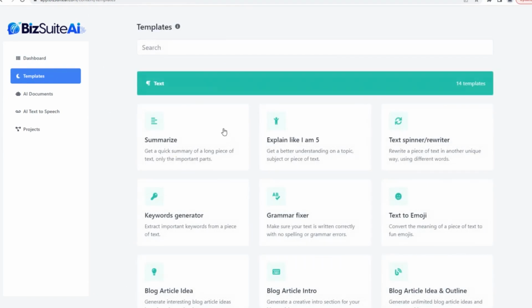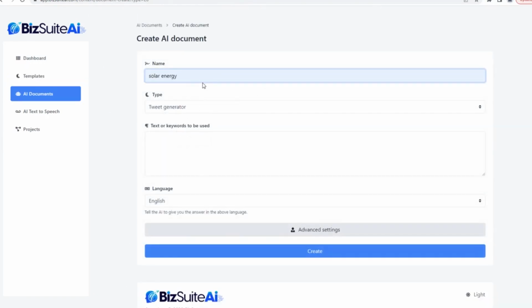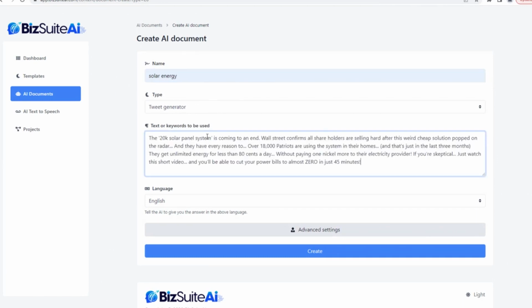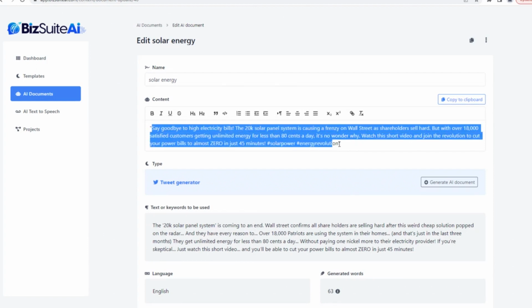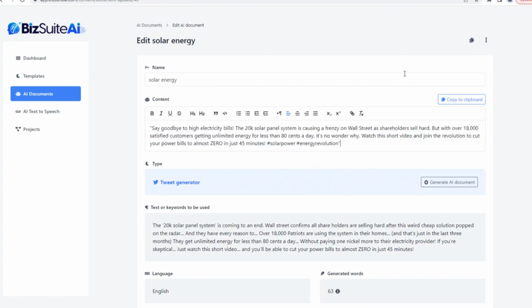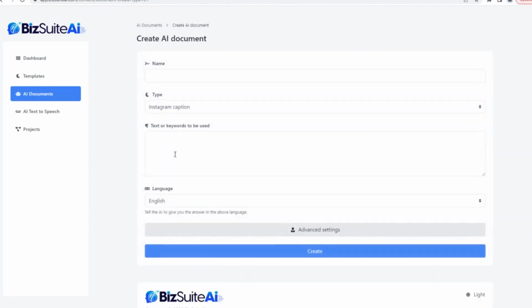Going back to the templates again, our next one is the tweet generator. Same topic. And again, I kind of like the idea of using that little promo email that we swiped, because I might also want to promote that product on Twitter. Let's click create. So it took that nice promotional email and turned it into a tweet length tweet, along with a couple of applicable hashtags. Perfect.